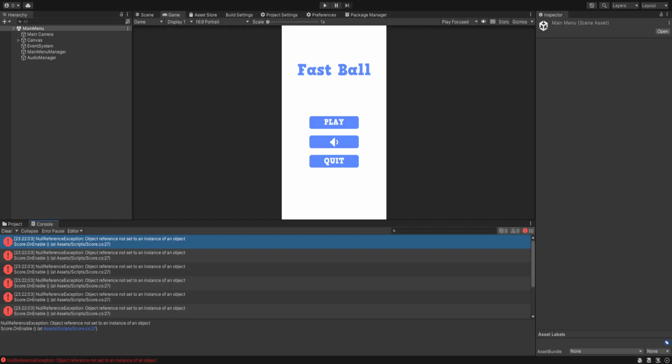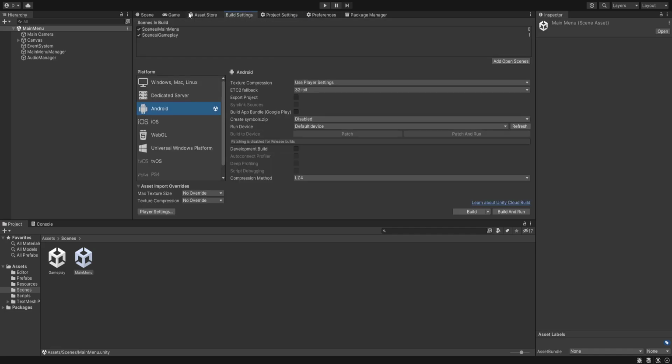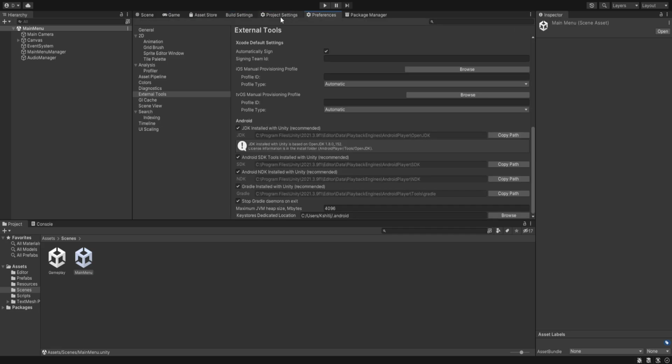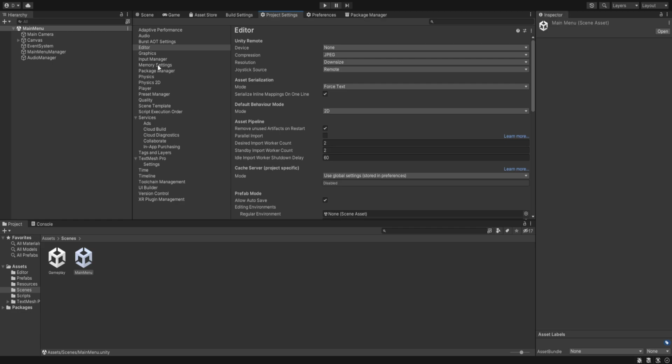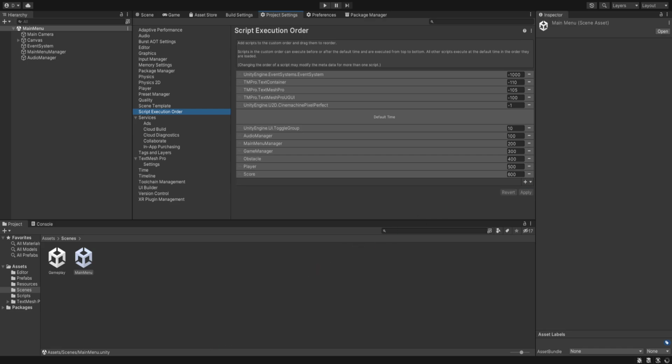So we are going to fix this issue, and how we are going to fix it is we'll change inside our, I think it should be inside project settings, preferences. Yeah, project settings, and inside our script execution order, first we are going to set up the main menu manager. Let's remove it. First, our game manager. Let's set up the audio first, then the main menu, and then the game, and finally we'll call our obstacle, player, and the score. And let's hit apply.